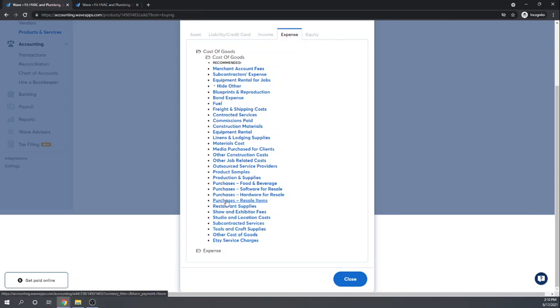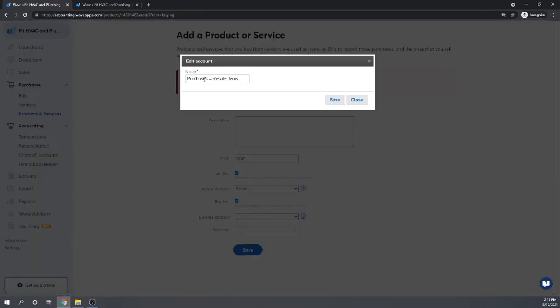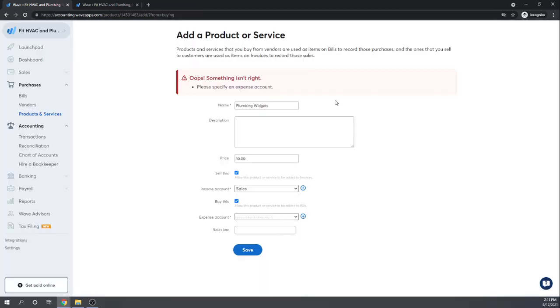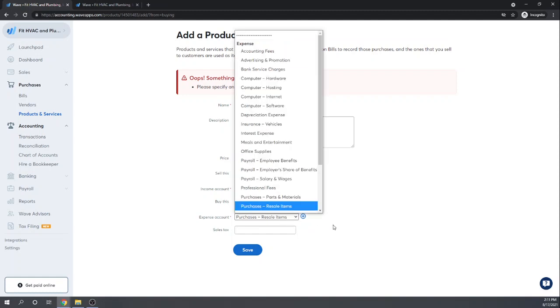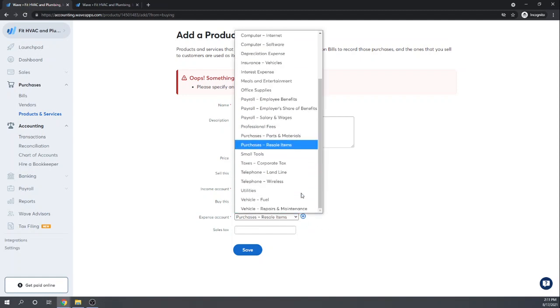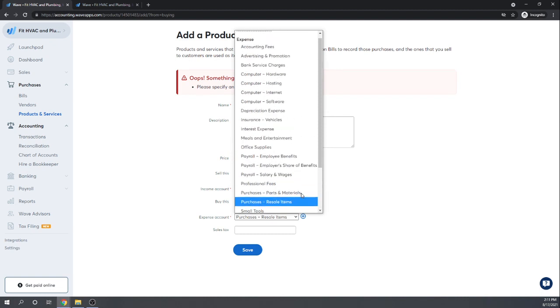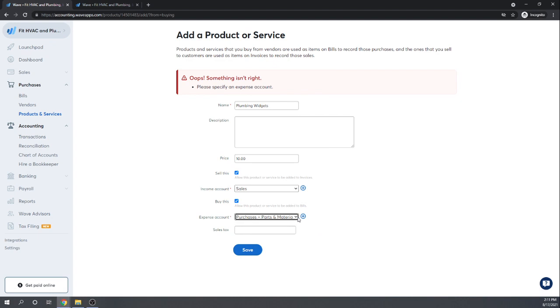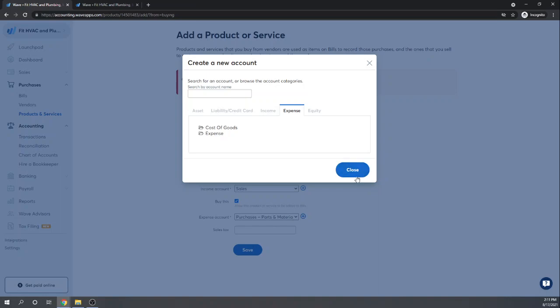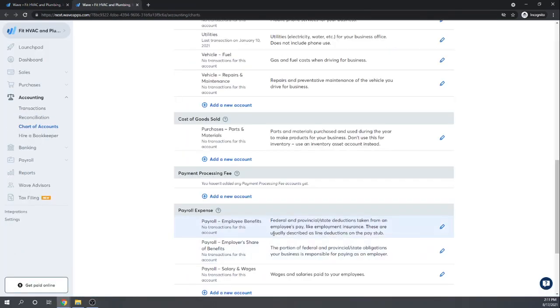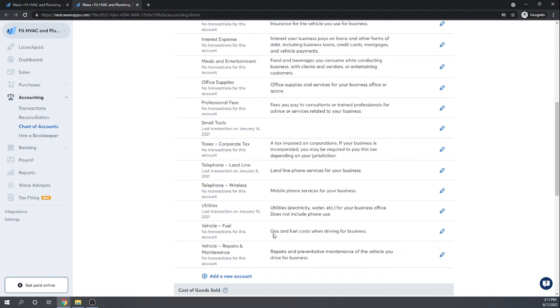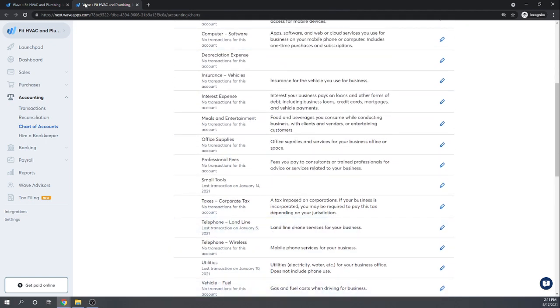Okay, so I'm going to create an account called Purchases Resell Items under Cost of Goods Sold. So then it let me... okay, so maybe that was there all the time, parts and purchases. Let me look at my chart of accounts again. Oh, here, let's look at my chart of accounts over here. Okay, so that must have been there all the time.